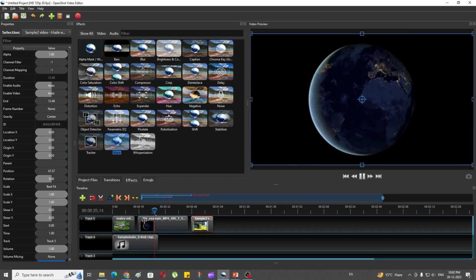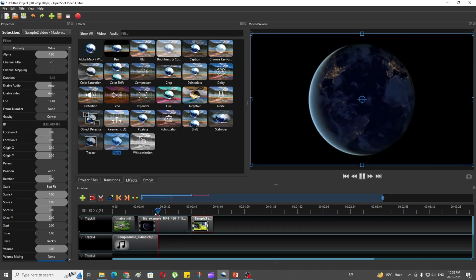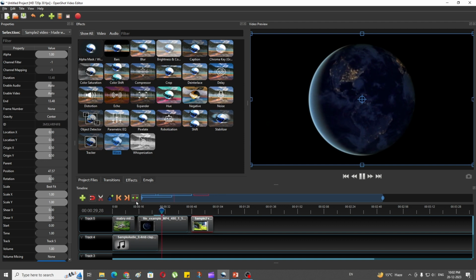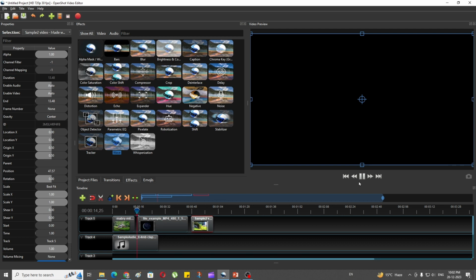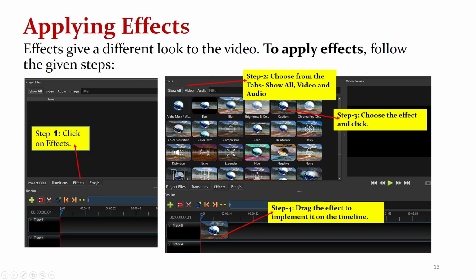So let's go back. You can simply check which suits it well. You can understand these much better if you use your own videos, which should be at least 1 minute long. So for applying effects, you have to simply first click on the effect. You will find the effects here, then choose.